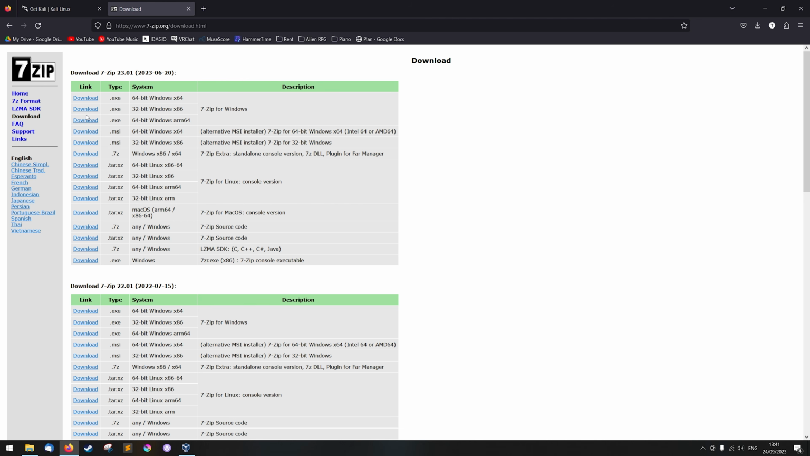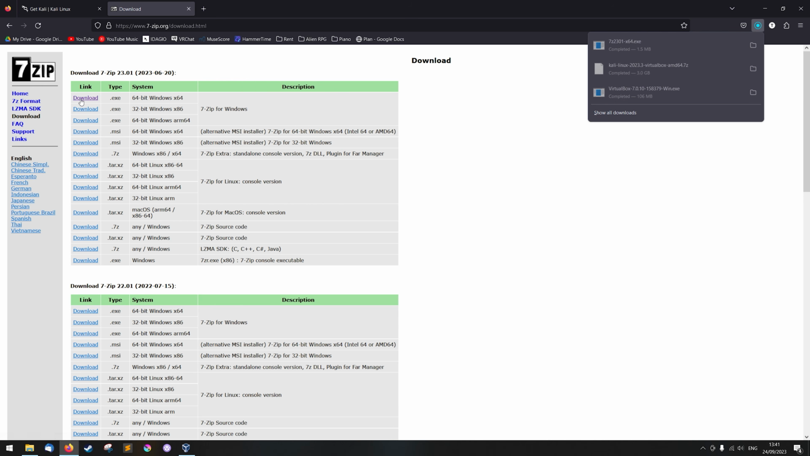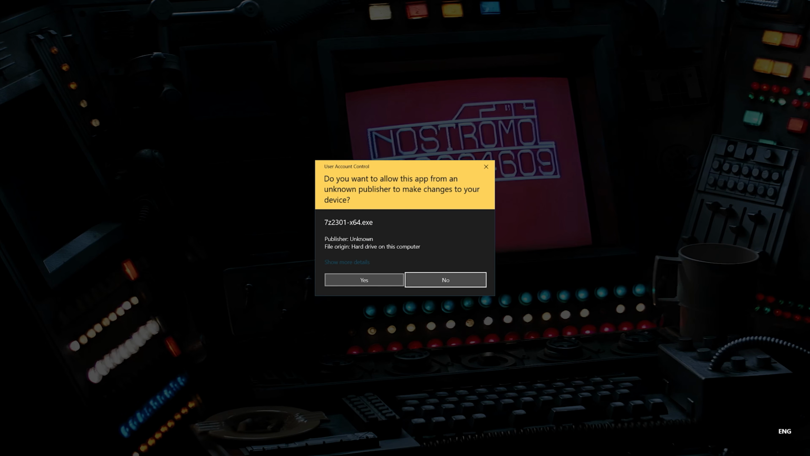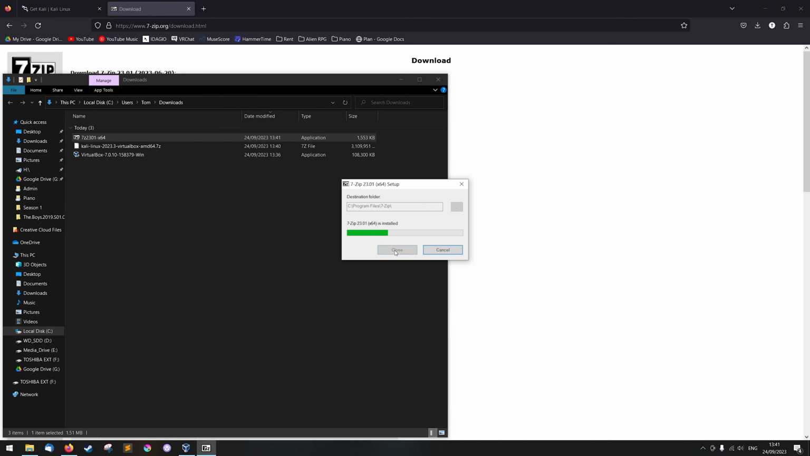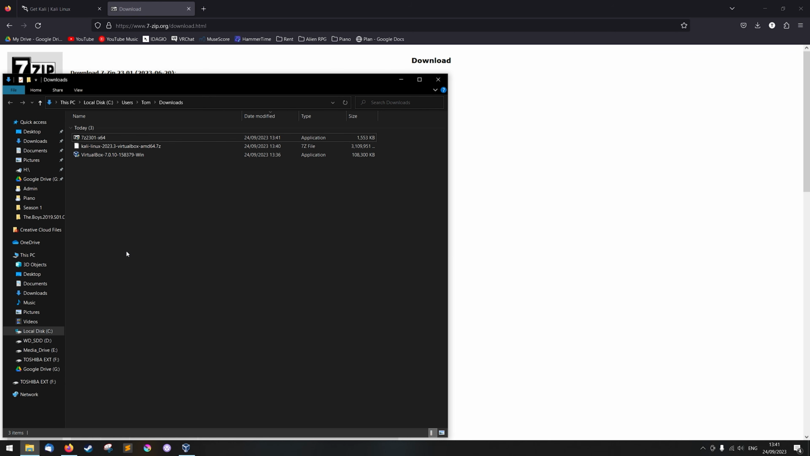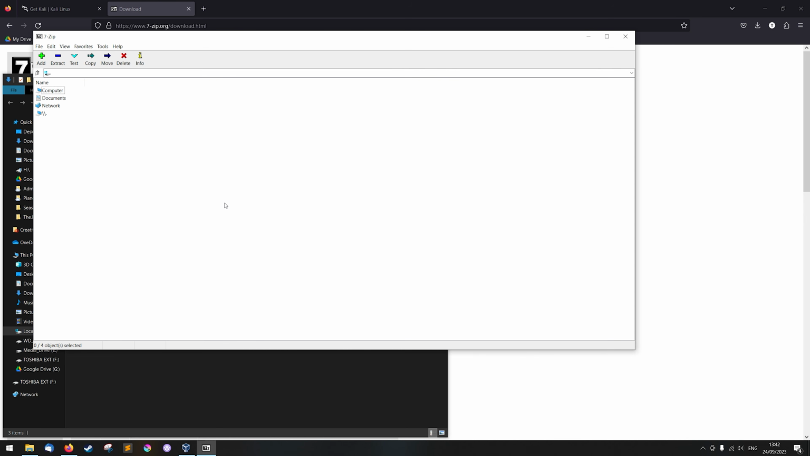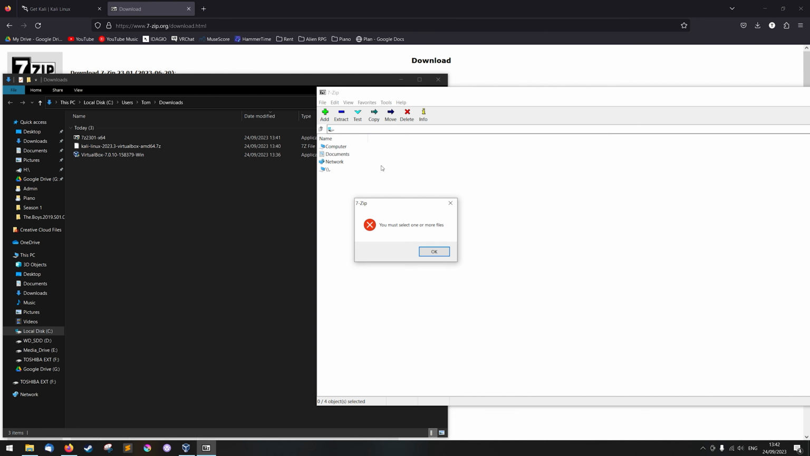Then we download it and we will install that. You can get other bits of software which can extract these types of files, but we'll just use the original 7-zip. So we'll install that, and that is installed. Okay, so now we will open up 7-zip and we'll extract our file.